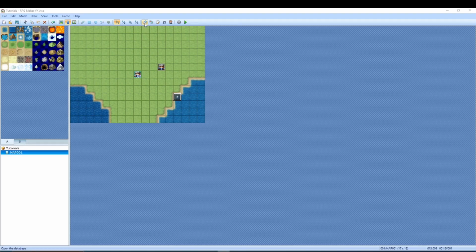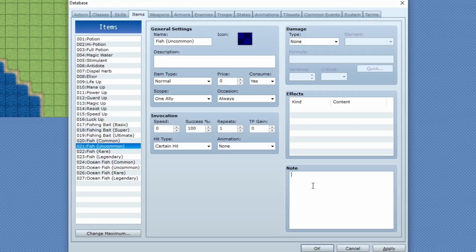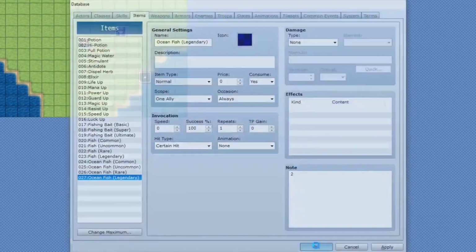Now, for the file size friendly way, head to your Item tab and add 4 to your maximum. Copy and paste each rarity of fish down here. Then change the name of the 4 new ones to ocean fish. On the original fish, in the notes, have it set to 1. And for the ocean fish, have it be 2. Make sure you click OK.